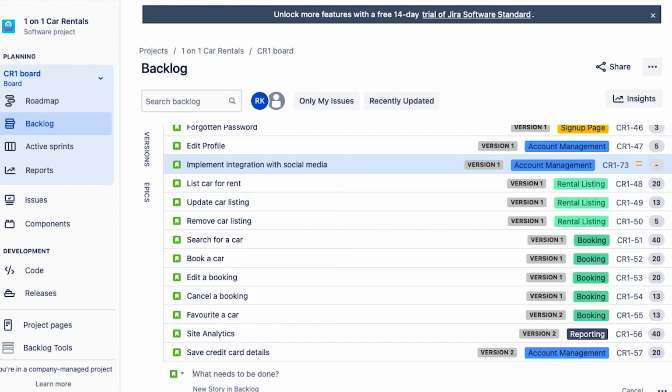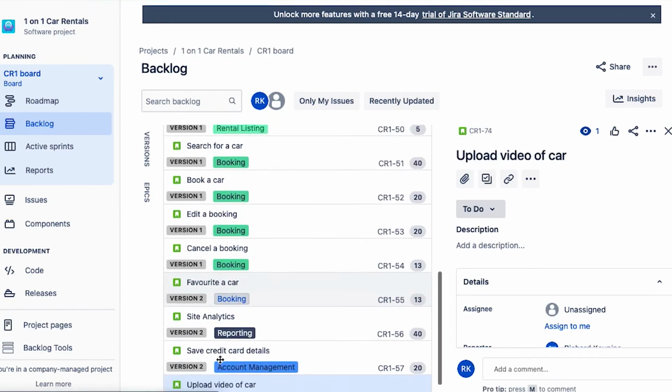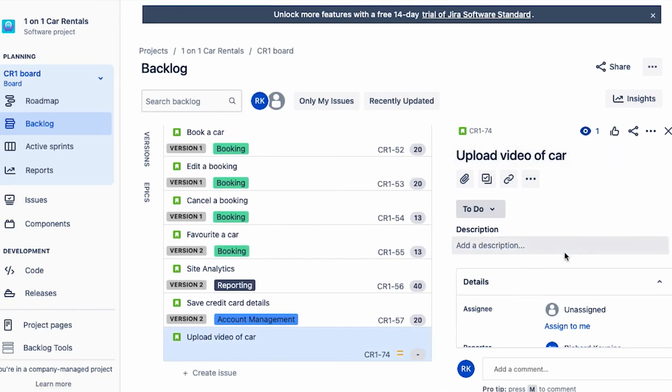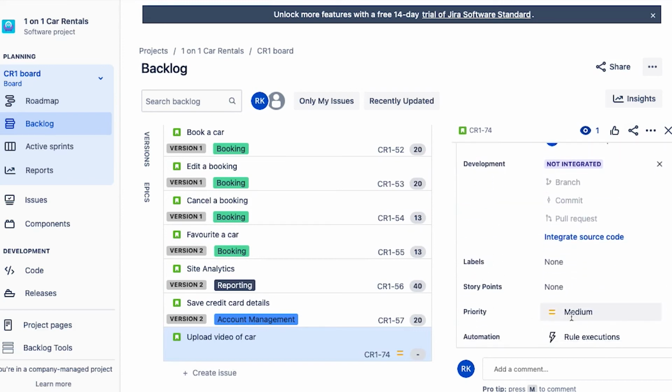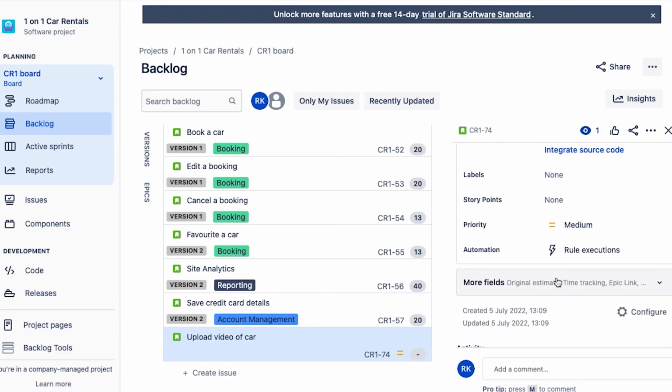So let's say I say upload video of car, and then it's easy to add details to these product backlog items. You just click on it, and over on the right here, a panel will pop out, and in this panel, you can add a description, you can put in an estimate, you can also customize this view and add more fields, and you can lastly attach more information. So it could be Word documents, wireframes, Excel spreadsheets of information. You can attach that all to a product backlog item.